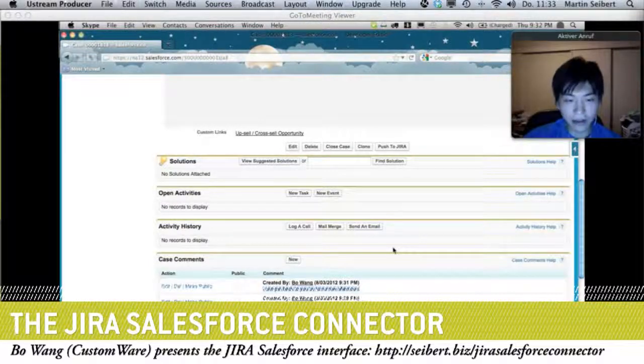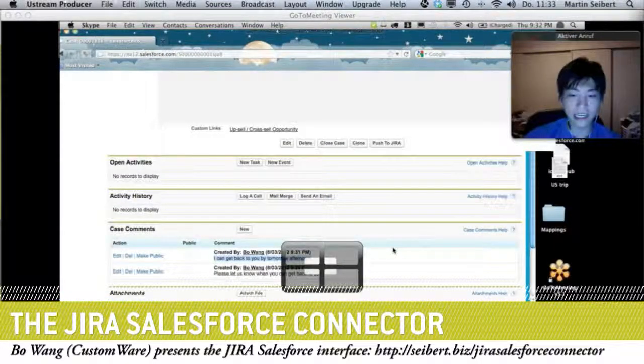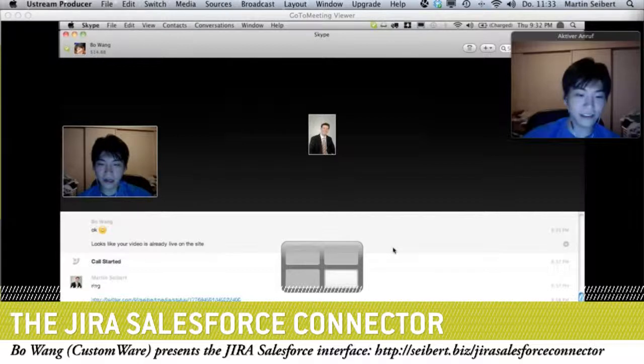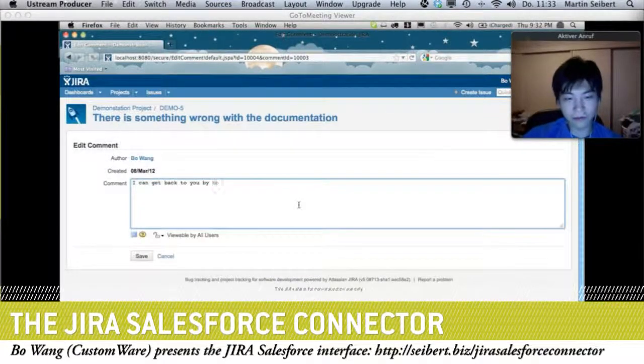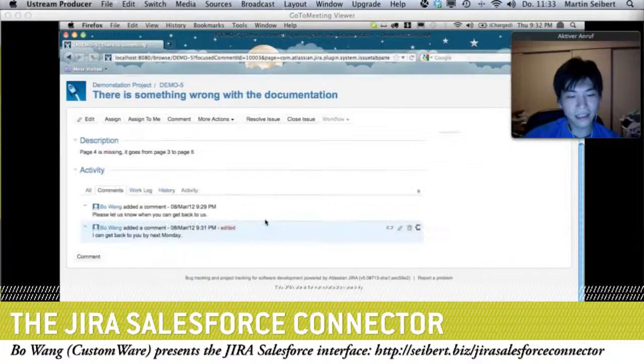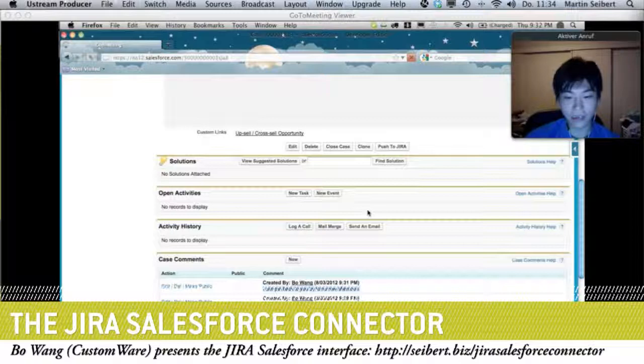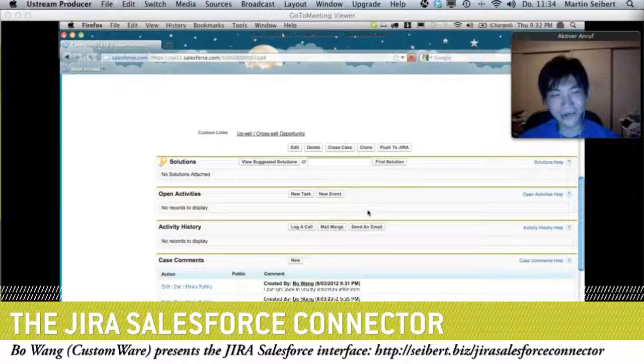One great thing about it is that if you make a mistake, you don't have to delete it and start again. You can say, oh, I didn't mean tomorrow afternoon, I mean next Monday. So as you can see, in JIRA it's labeled as edited, and I've updated the contents of that comment. And if I go back to Salesforce.com, the change is reflected as well. Okay, cool. Yeah, we'll come back to it later because it's going to take a while to load.